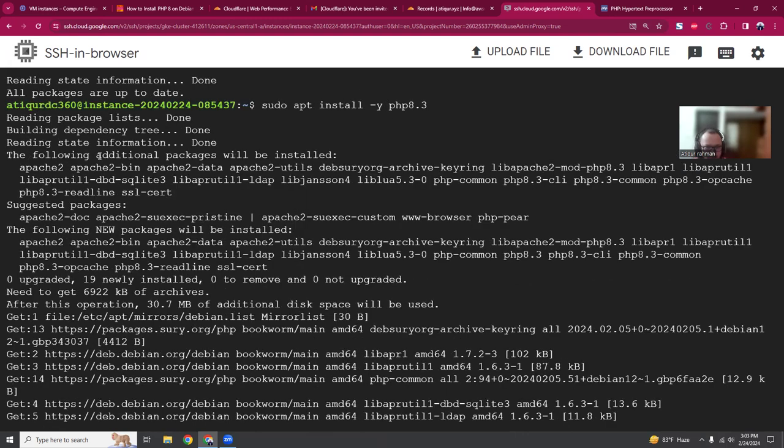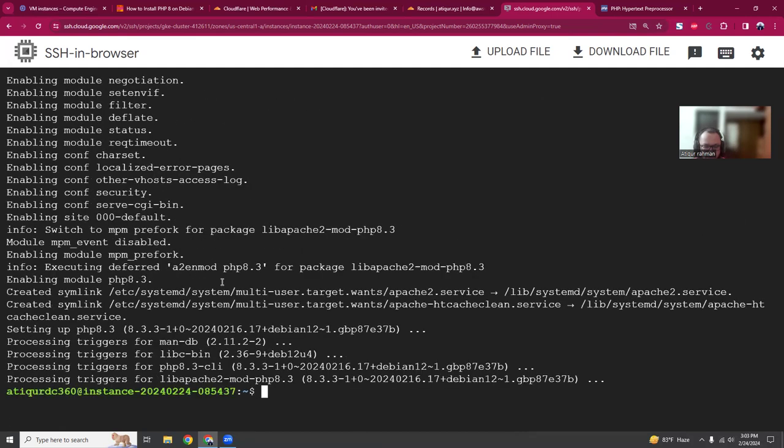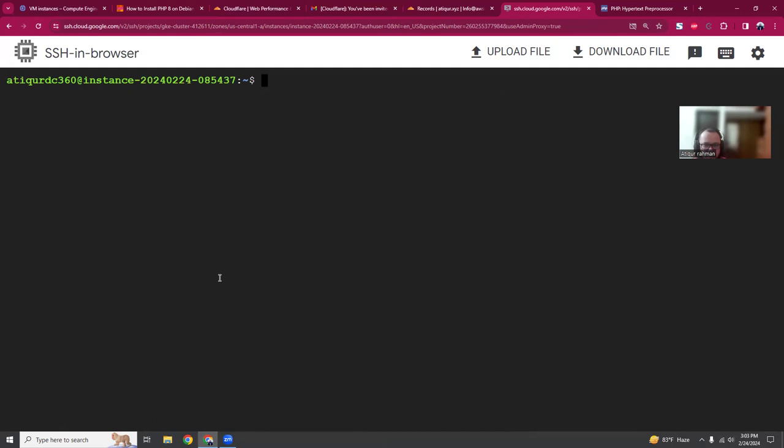But it says that the following additional packages will be installed. What are the additional packages? Apache 2, Apache 2 bin, Apache 2 data, Apache utils, all those things, which PHP commons, CLI, opcache, SSL cert, all those things will be installed by default. So we don't need to install Apache here anymore. Apache is already there. Let me clear the screen.